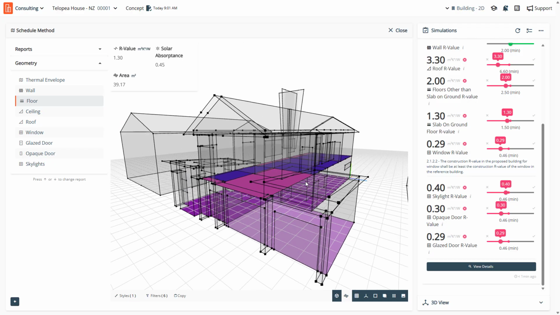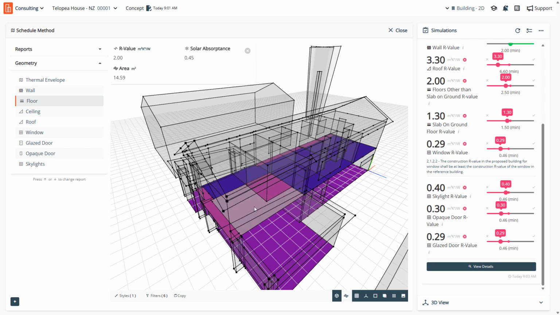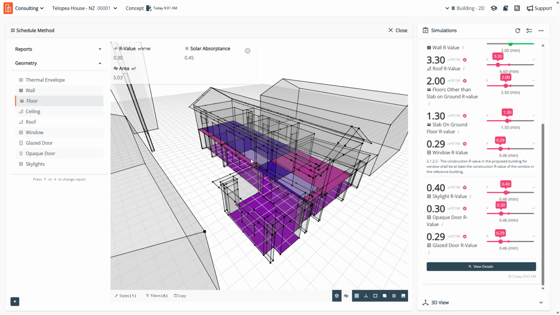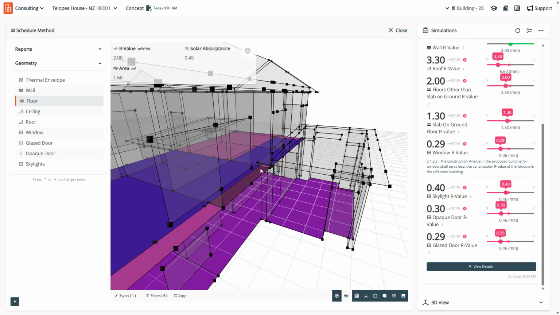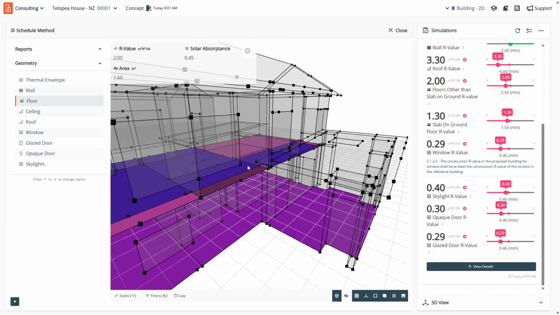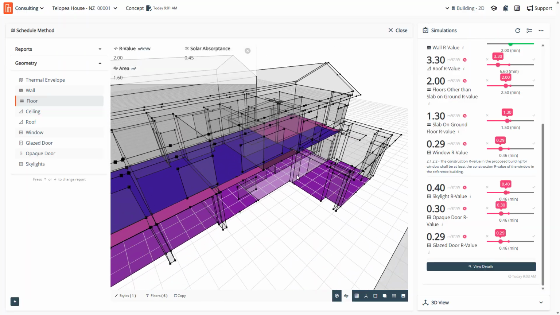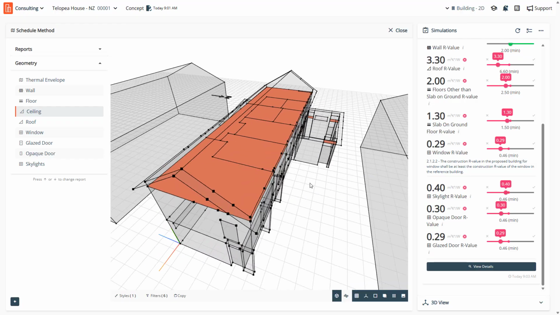For the floors, a couple of different floor systems here. So we've got the floor on the ground at 1.3. We've got the floor between the garage space and a bedroom space up here at 2. But then the internal floors at 0.3. And then this overlapping floor here of the level 1 to the outside is also 2. So there's quite a bit of detail there that needs to be understood, whether that's correct.